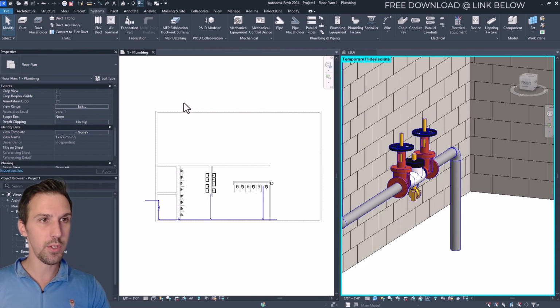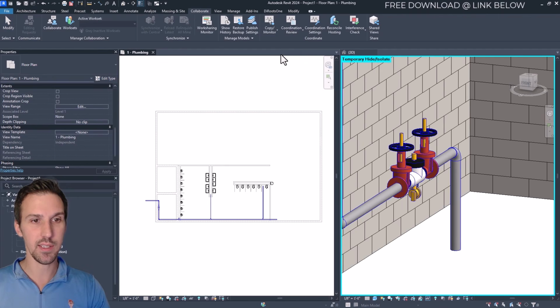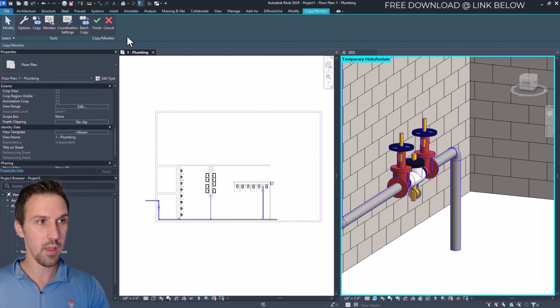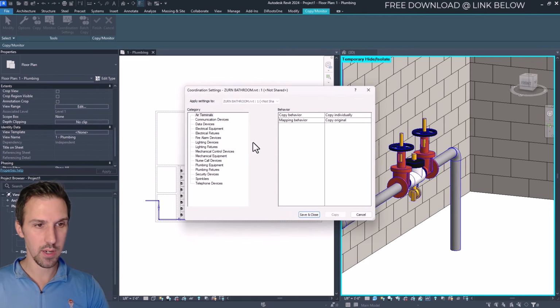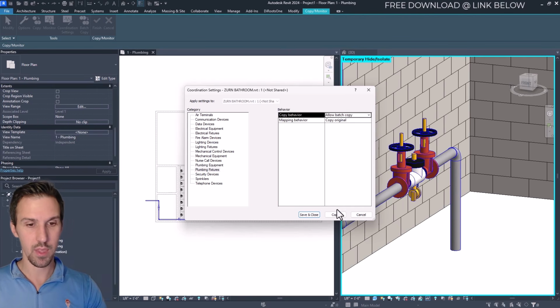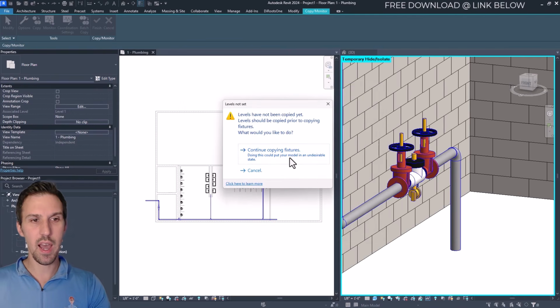So we're going to go up to Collaborate. We're going to go up to Copy Monitor, and we're going to say Select Link. We're just going to select the architectural link right here and click. And now we're going to go to Batch Copy. I'm going to specify the type mapping. So I'm going to click on that, and then we're going to go down to Plumbing Fixtures, and we're just going to say Copy Behavior, Allow Batch Copy, and it's just going to copy the original that was in the architectural model. So we're going to click on Copy, and it's going to say levels have not been copied yet.